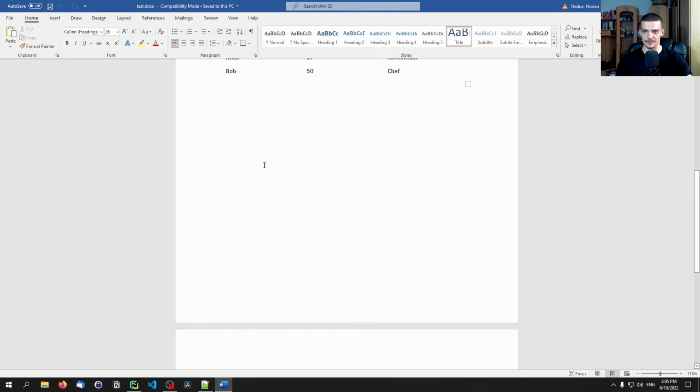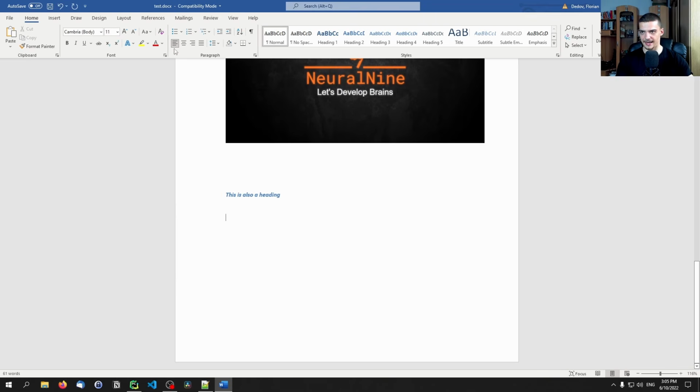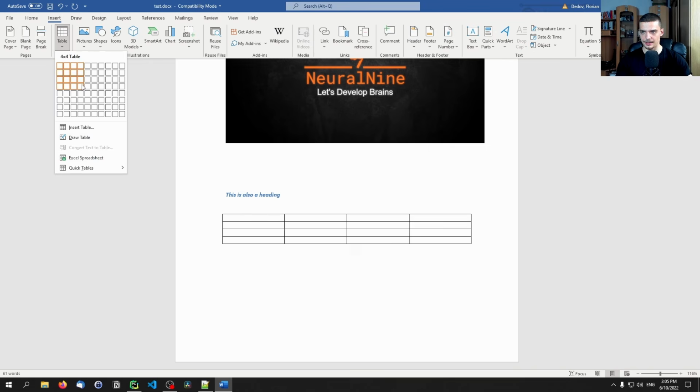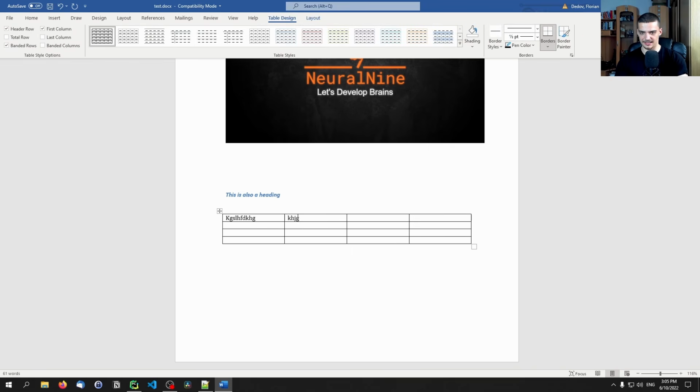And of course, if I open the file and somewhere here at the end, I add a new table, I insert a table like this, and I'm just going to add some information here. I'm not going to do anything meaningful. I'm also going to skip some of them.